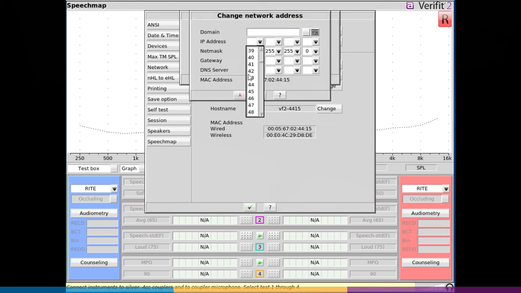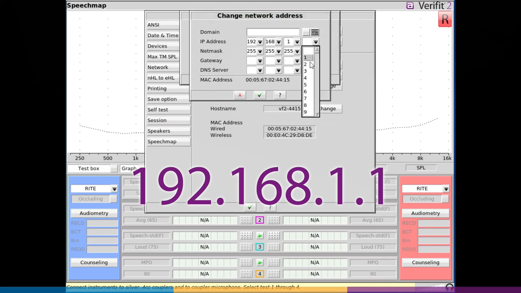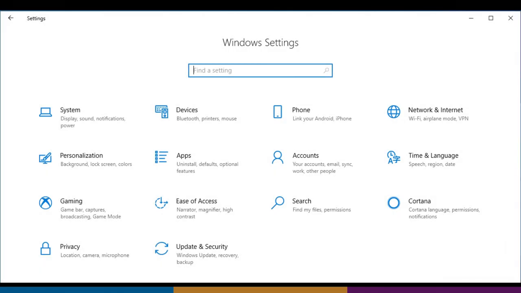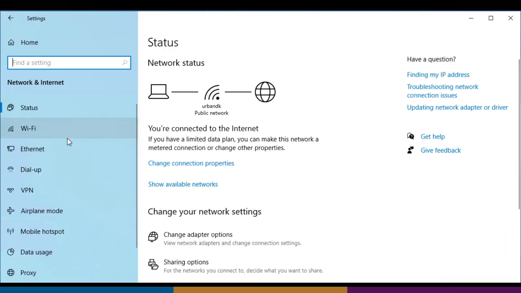Since there will only be two devices connected, the IP address combination used is not critical. They should be the same between the two devices, but differ in only the final digit. In this example, we'll use 192.168.1.1 on the Verifit. In the PC, go to the Windows Network Settings or enter through the Control Panel.